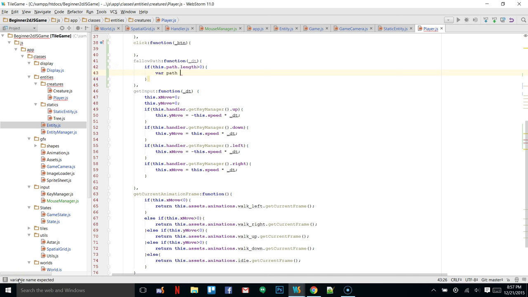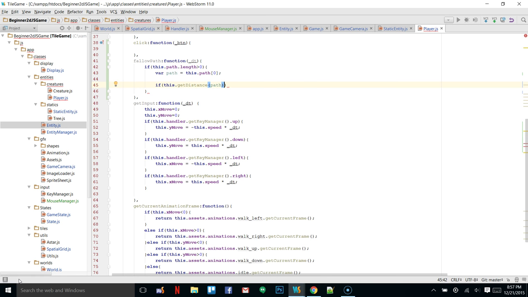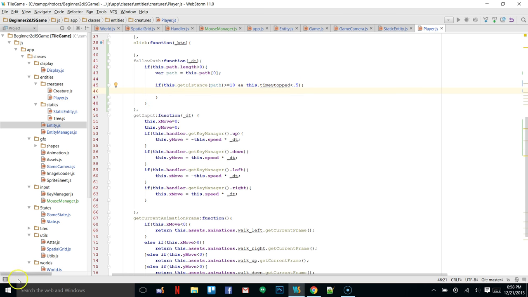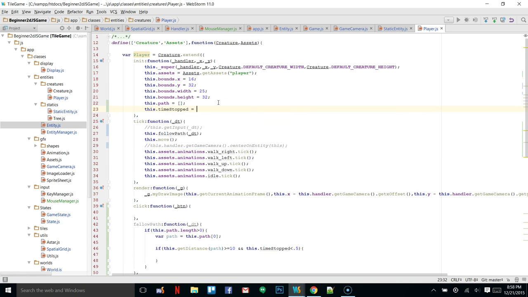So we'll say var path is equal to this.path[0]. Okay. So now we'll say if this.getDistance(path). So path is going to have an x and y, so we can actually use this function for it. If it's greater than or equal to, and let's just put 10 in here for now, and also this.timeStopped is less than 0.5. And you'll see where this comes in a moment. So we're going to set timeStopped up here, this.timeStopped equal to 0.